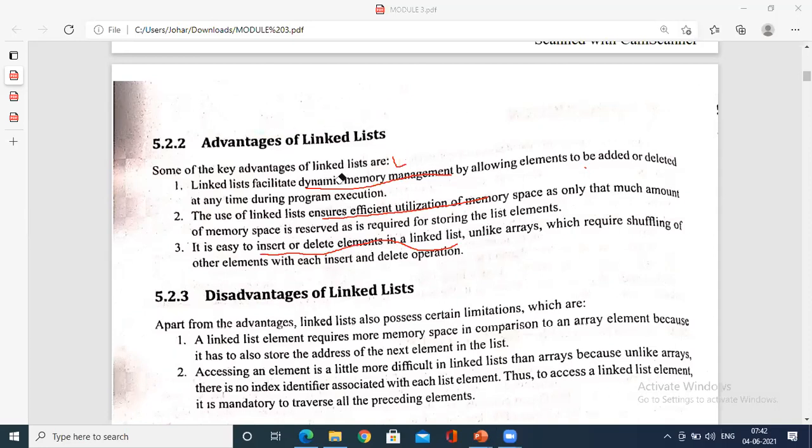Okay, so if I ask you the advantages: one is dynamic memory management, another is effective and efficient utilization of the memory, and third is that insertion and deletion are very easy compared to arrays. Next, what are the disadvantages?